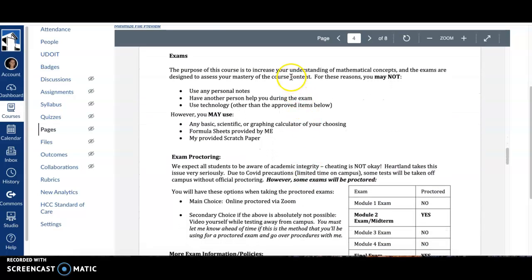For exams, you are not allowed to use your notes, have another person help you, or use technology other than the approved items that I'm listing below. You may use any graphing calculator of your choosing. Again, I suggest the 83 or 84. Formula sheets that are provided by me. So if I believe that you need a formula sheet for an exam, I will provide it for you. And my provided scratch paper.